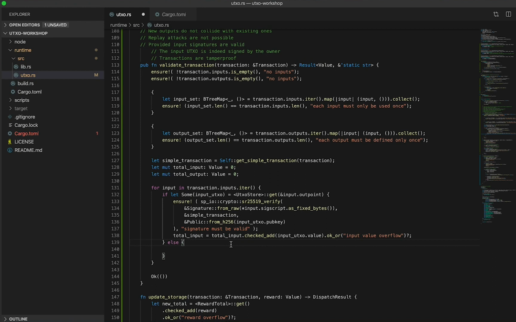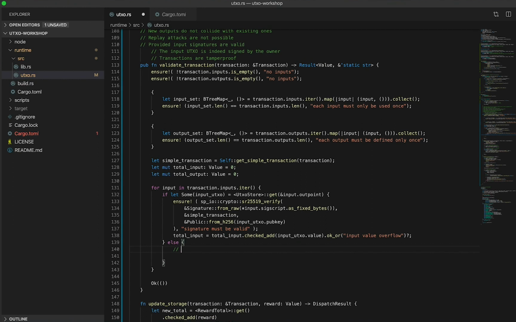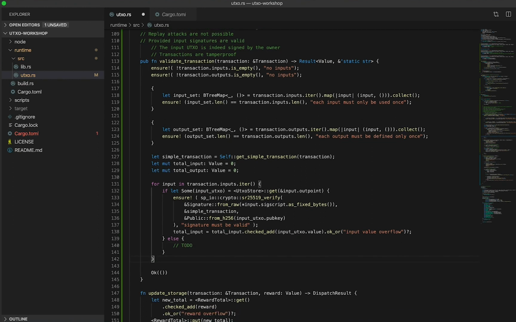yet. This is a very valid race condition that we'll be taking care of later in this workshop. For now, let's just put in a to-do reminder to remind us to come back to this.